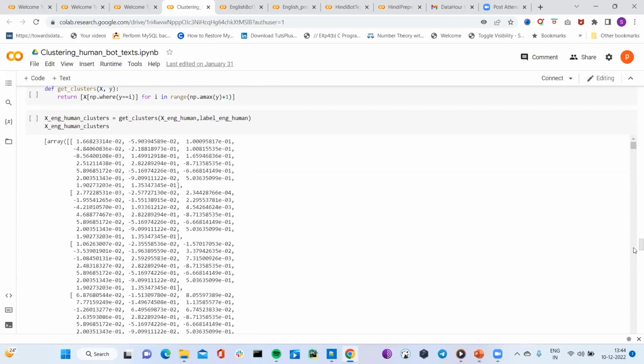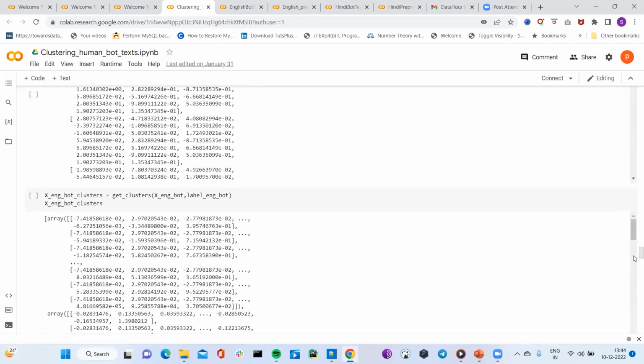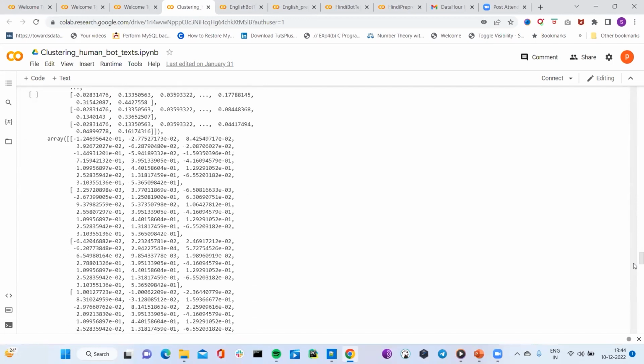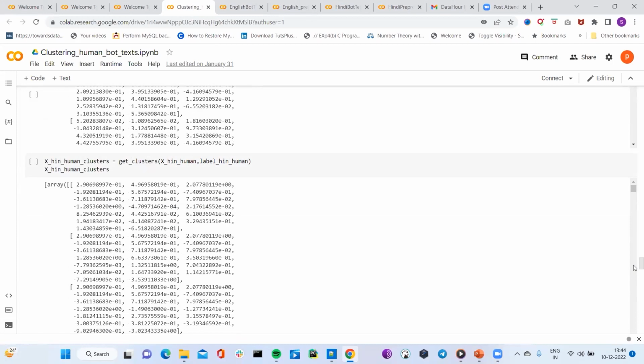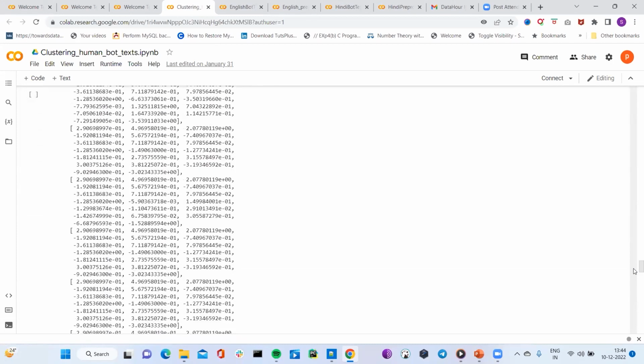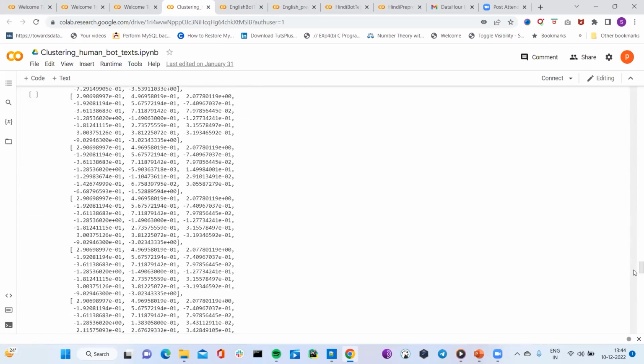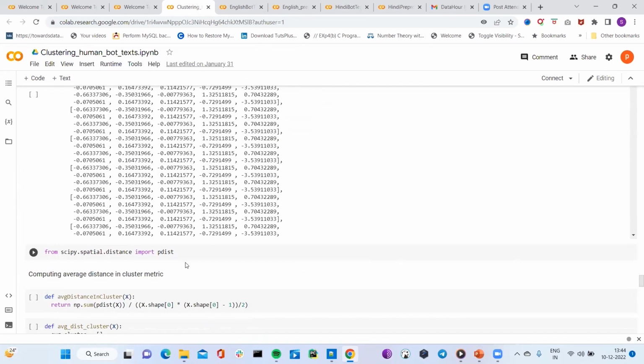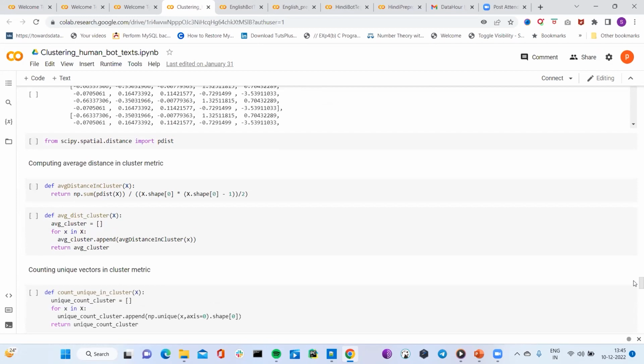And once we have got the word vectors for the human and bot text, we would be computing some cluster metrics, which would be later used in the hypothesis experiment. So one of the metrics will be computing average distance in a cluster. So this one will be getting the distance and dividing it by the number of combinations.